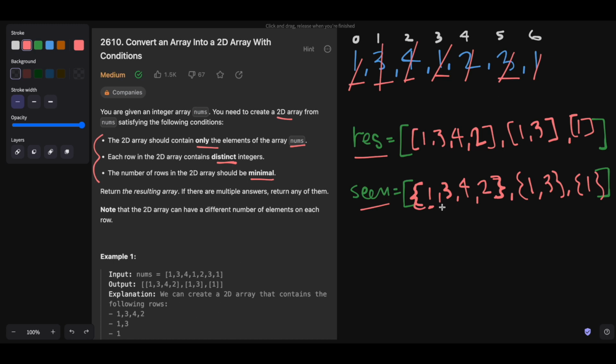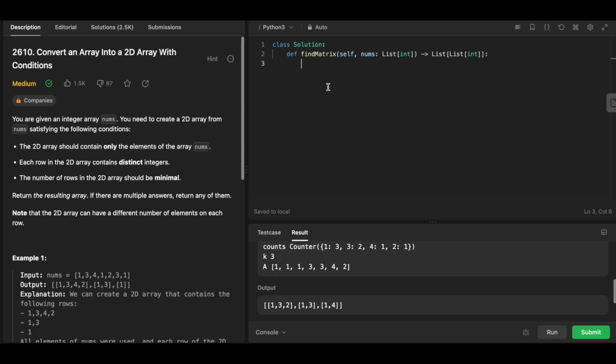So this is the first way. This is the most intuitive way. But it is O of n squared, right? And the space is linear because we are using all these lists and sets. All right, so let's quickly run through that.